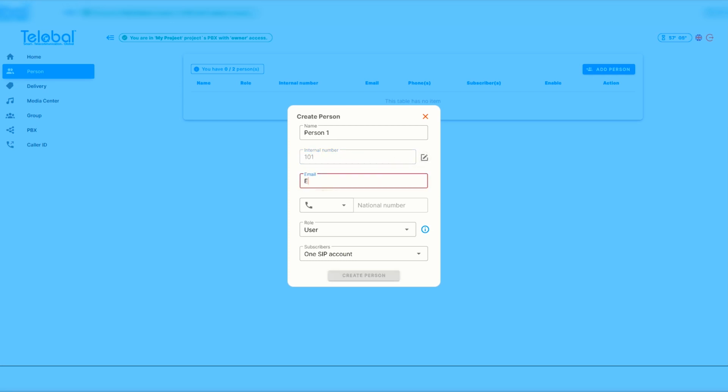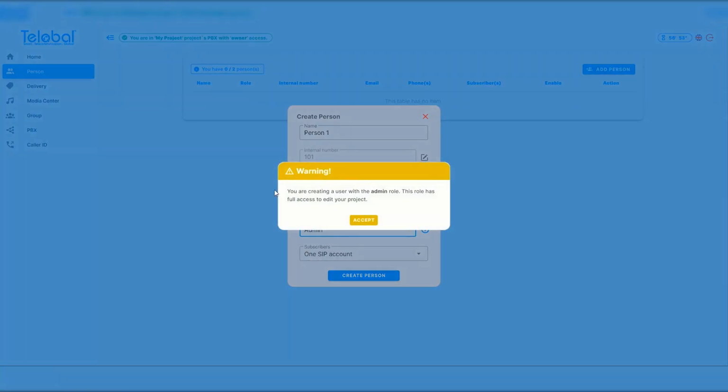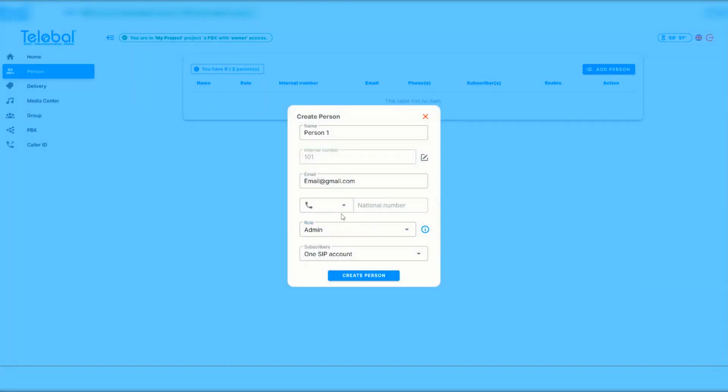When you submit an email and choose a role, it sets the access level for the person who logs in using that email. The admin role provides full project access, excluding deletion. The user role has limited access, only to the person's details. The simple user role grants no access.